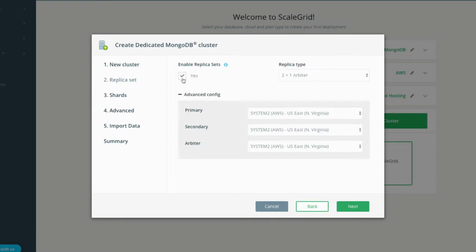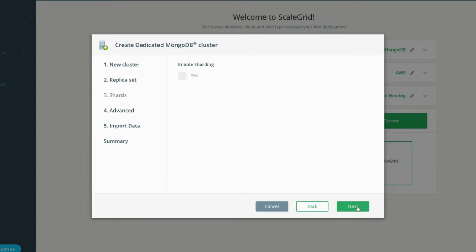On the next page, you can enable replication for your deployment. Select your replica type, then customize the cloud regions for your primary standby setup to geographically distribute your deployment. On the next page, you can enable sharding for your deployment. This is only available if replica sets are not enabled.